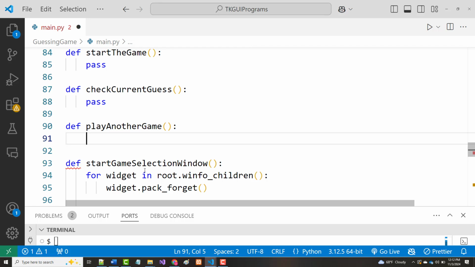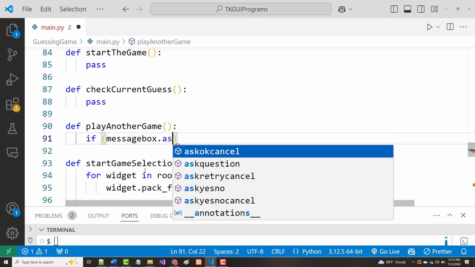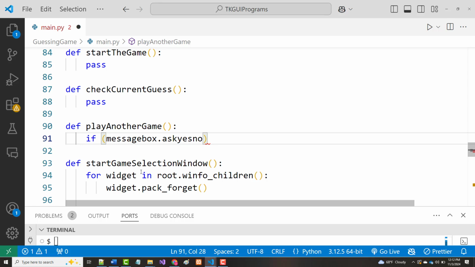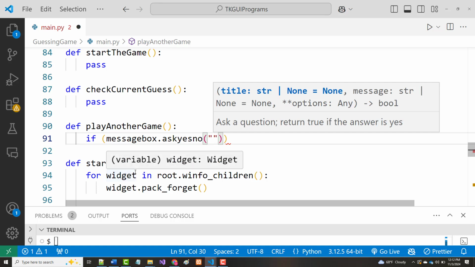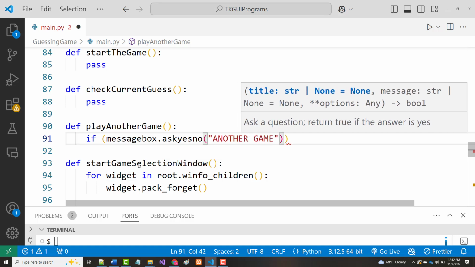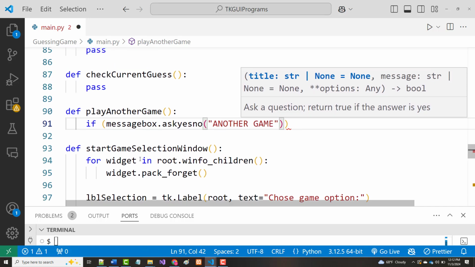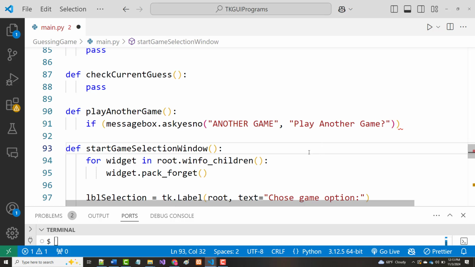All right, let's write that one first because it's nice and short. So if message box dot ask yes no, another game, play another game. All right, we'll do it like that. That should be okay. It doesn't like something I've done here. Probably it could be because I don't have that.